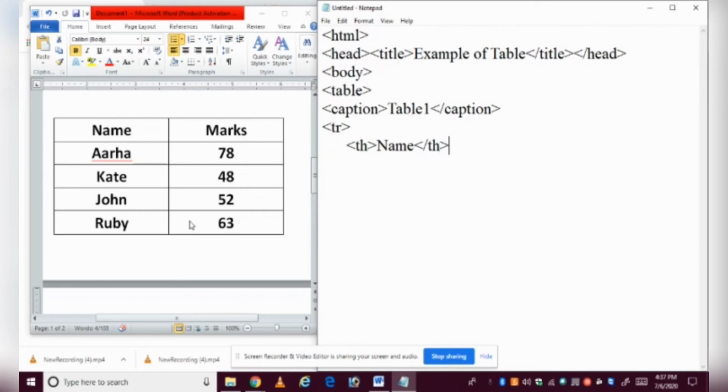So what is the next heading? Marks. Marks is also a heading, so I'm giving TH marks, and I'm closing this TH. And this row is completed, so I have to close this TR. Only this row is completed.